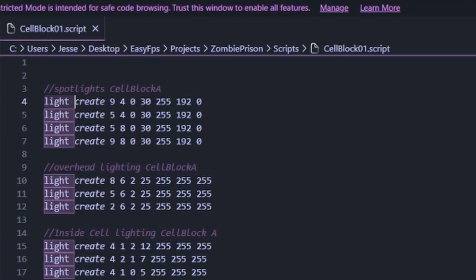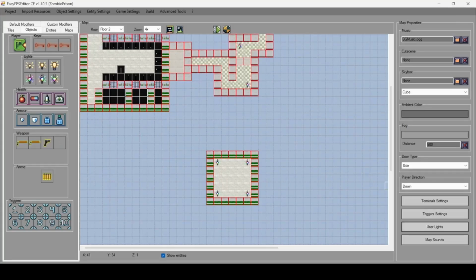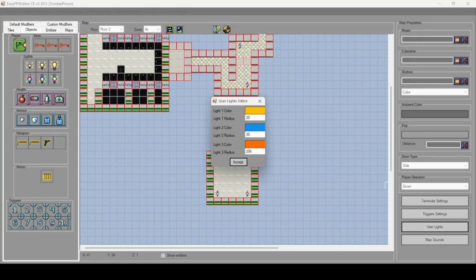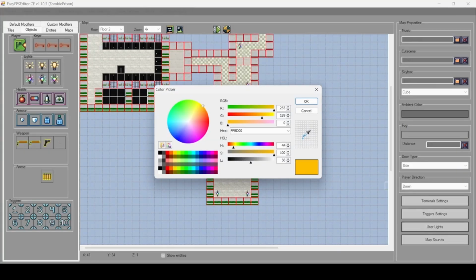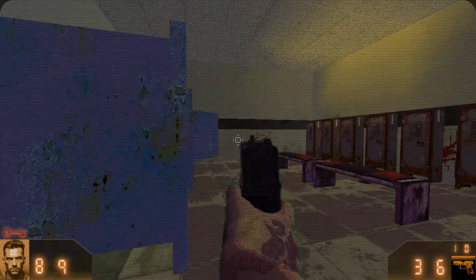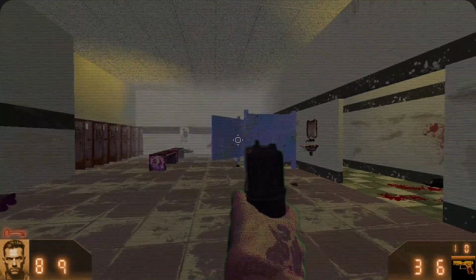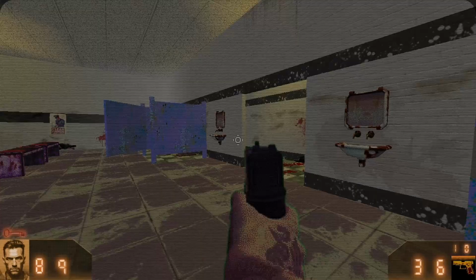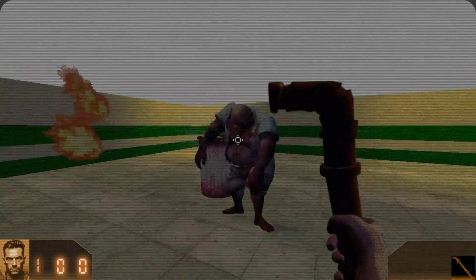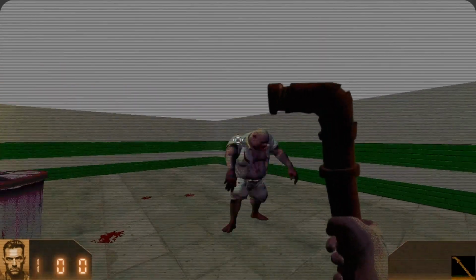Lighting works similarly, but has a slightly different command. Light, create. Here, you first define the position, then the size of the light, followed by its color using RGB values. I recommend using the user light tool in the editor to test colors. Once you find the right look, just copy the RGB values into your script. Using script-based placement gives you much more precise control than the UI alone. Whether you're organizing complex scenes or testing rapid changes, scripting lets you fine-tune everything and keep your workspace clutter-free.